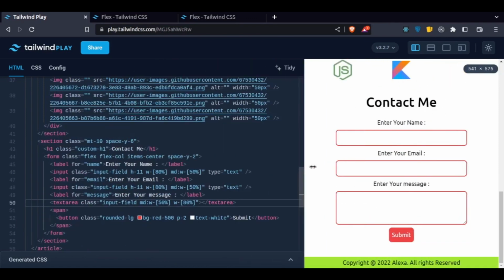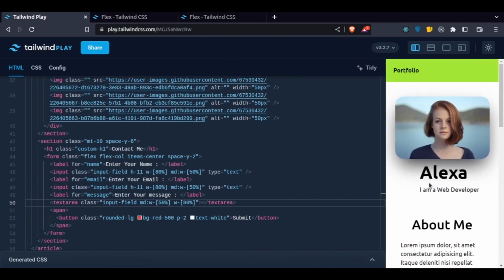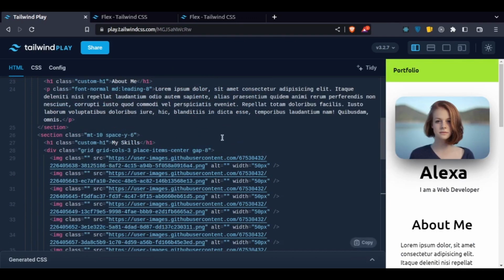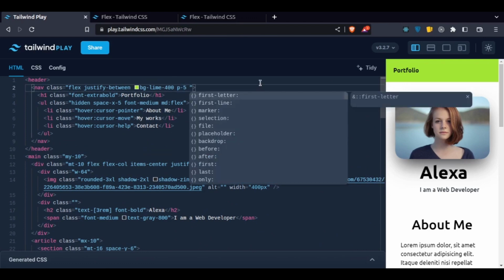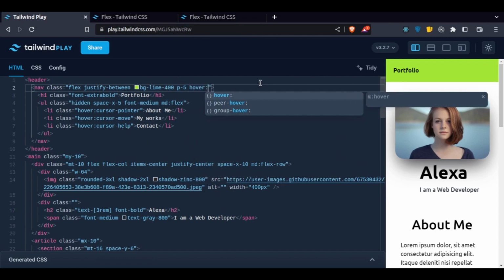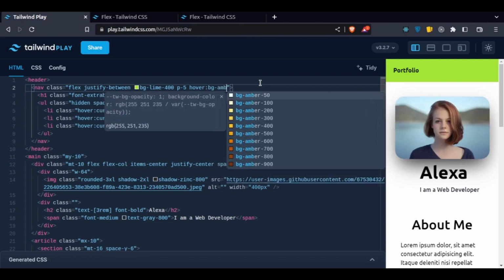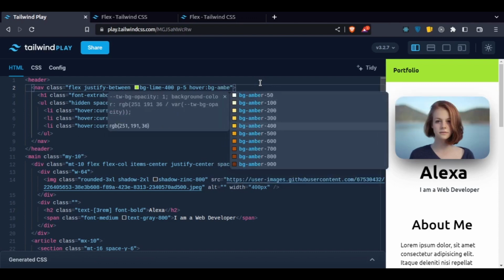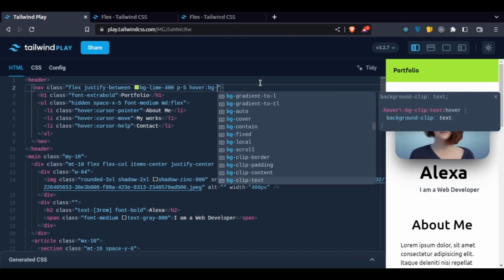See? In different breakpoints, it's acting differently. Nice, no? And let me show you something really cool. In our navbar, when I hover, I want the color to change to amber, BG amber. Yeah. See, there's a lot of color presets. Let me show you what colors are there real quick. Look at here, how many colors are there. You can even add your custom colors. I'll show you how to add your custom colors. You can add your RGB values as well.